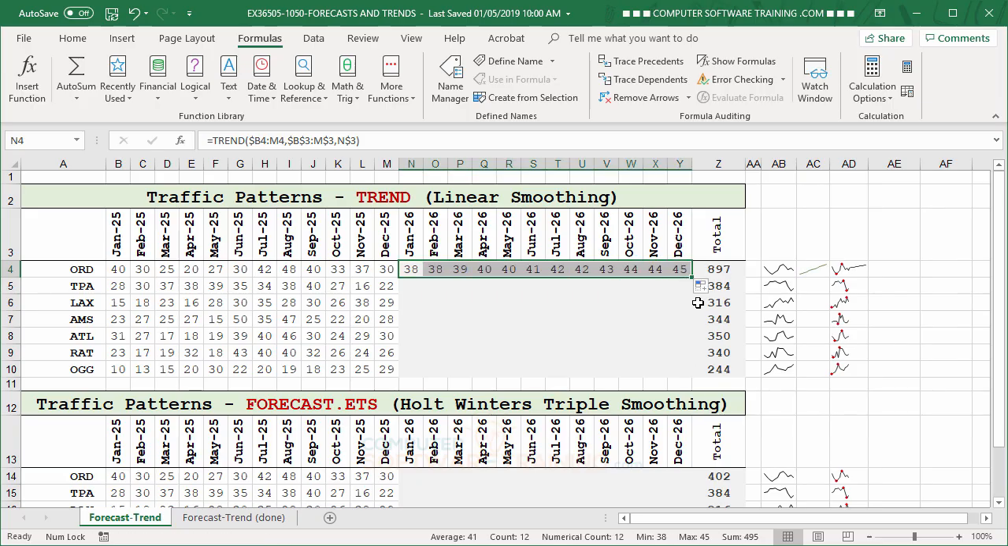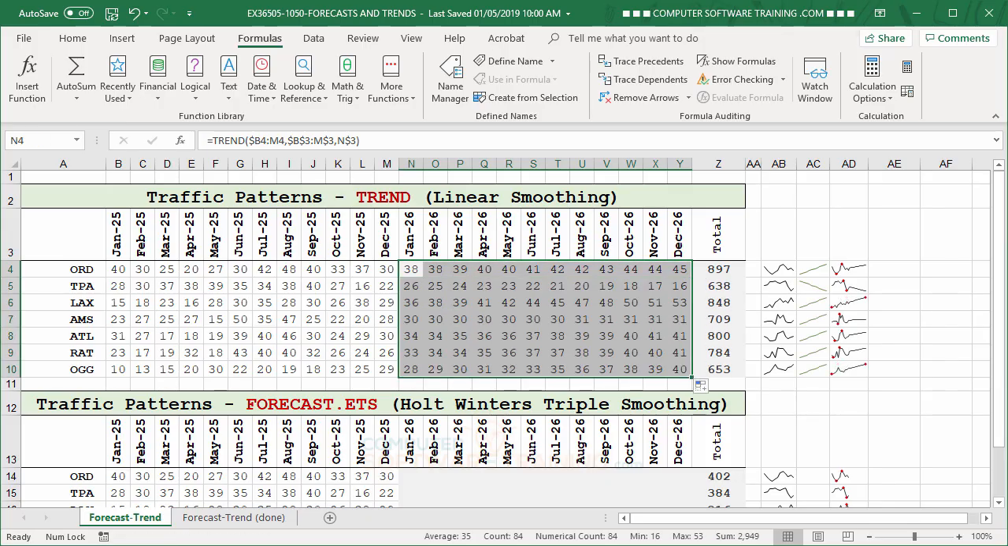There we go. And then we'll go down like that. So that is what the program is thinking will happen for next year. All right. Might not be 100%, but it's probably one of your best guesstimates as to what's going to happen. So this is more what they refer to as linear smoothing, where it just pretty much irons out the ups and downs and gives you a smooth pattern up.